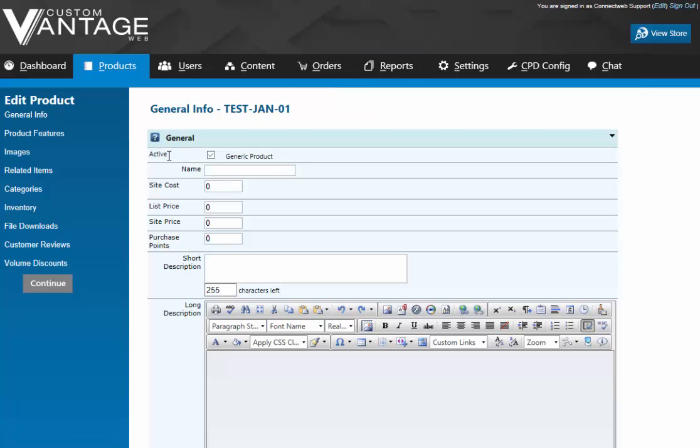The first thing we have is an active checkbox. If this box is checked, that means the product is active and available to your customers. So your customers can search for it, they can see it on your website, they can buy it and order it. If it is inactive, which would mean this is unchecked, the customer does not know this product exists. So to them, they can't search for it, they can't buy it, they can't see it, but you can still see it in the admin.